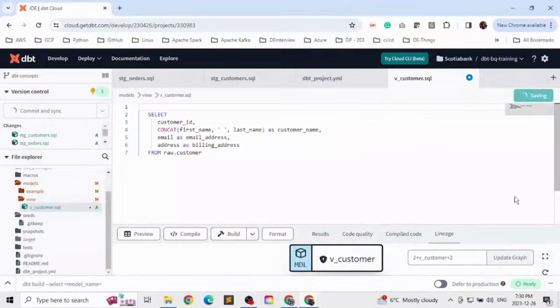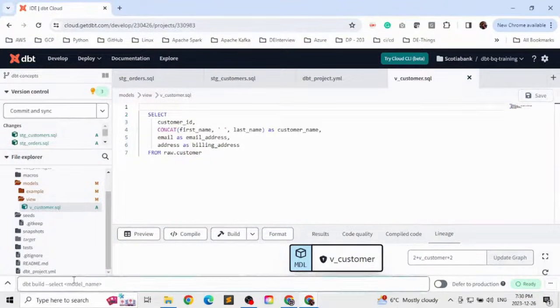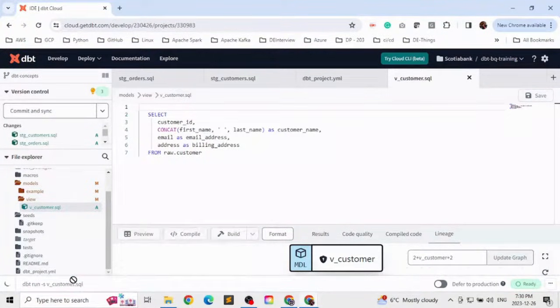Let's save, and I'll run this again. dbt run. We don't want to run all the models. What we'll do is v underscore customer dot SQL, enter.